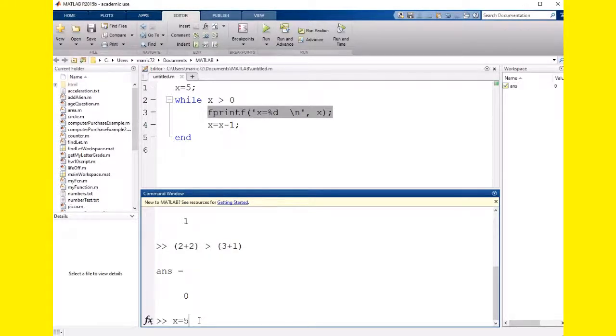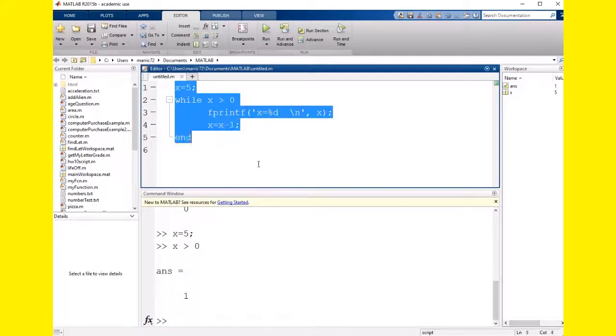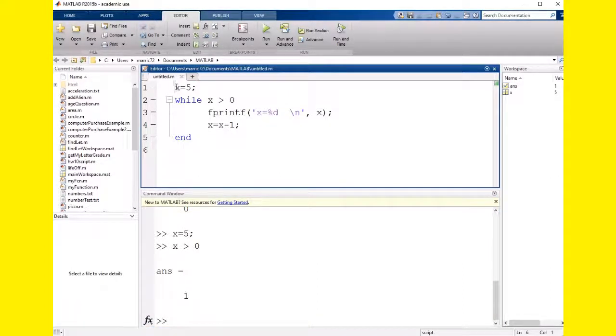We can even have a variable x equal to 5. We can say, is x greater than 0, and the answer is true. So keep that in mind, and we're going to look at a little script, just 5 lines long. We'll start out with x set to 5, and then we're going to test, is that variable x, 5, greater than 0? That's going to be true.